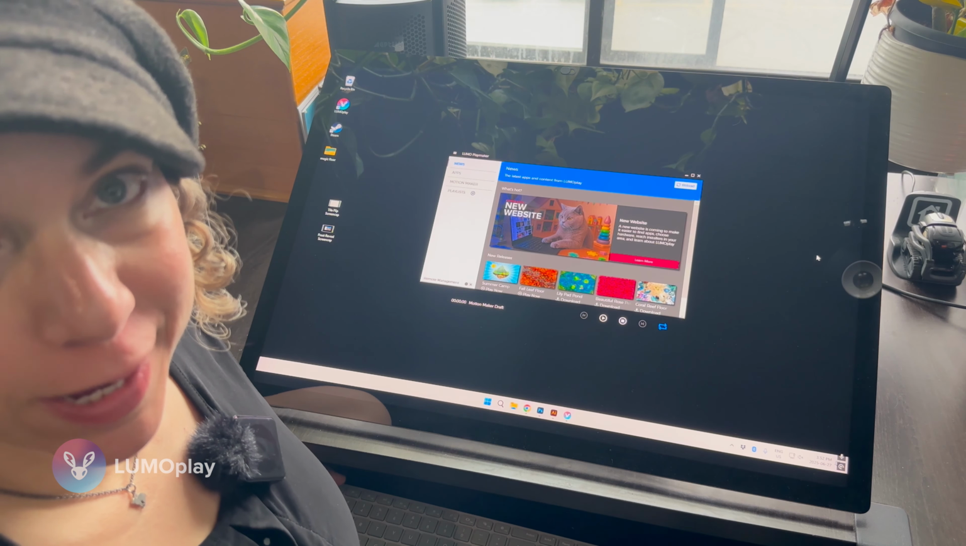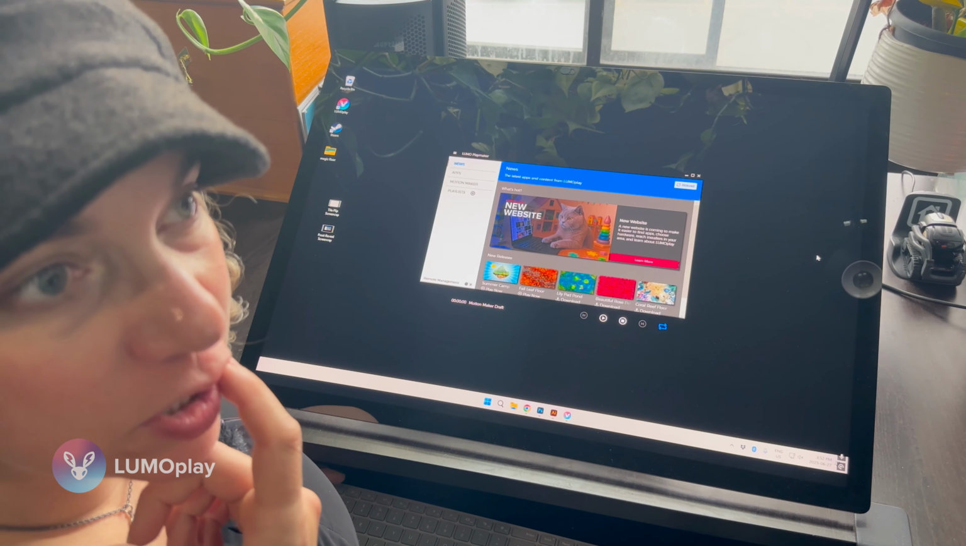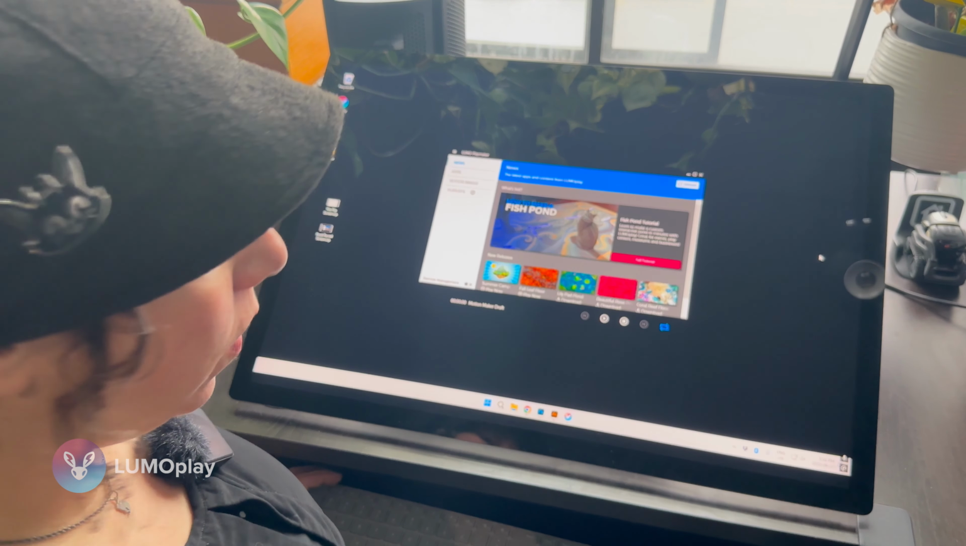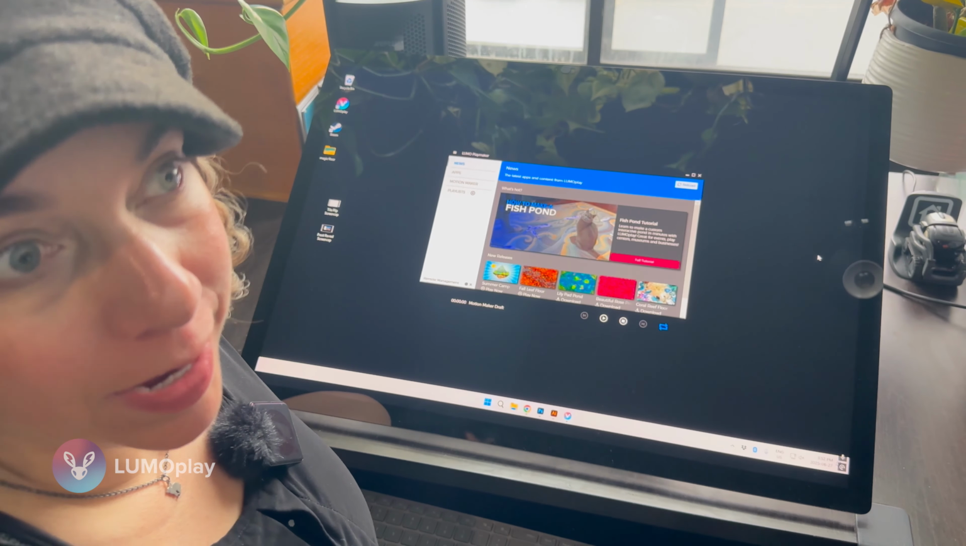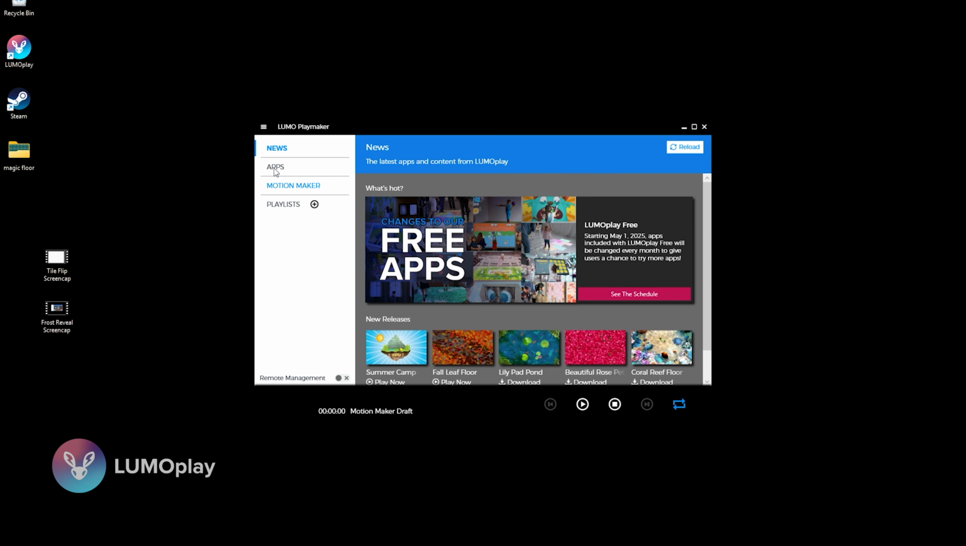I have made a few selfie walls and I've noticed that one of the things that I find challenging is lighting people properly. So I'm going to try a different effect using the Grow and Fall template today and we'll see how it works. The version of LUMOplay that I'm using is LUMOplay Maker.